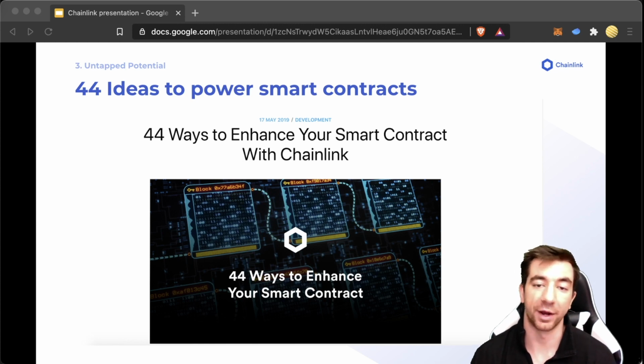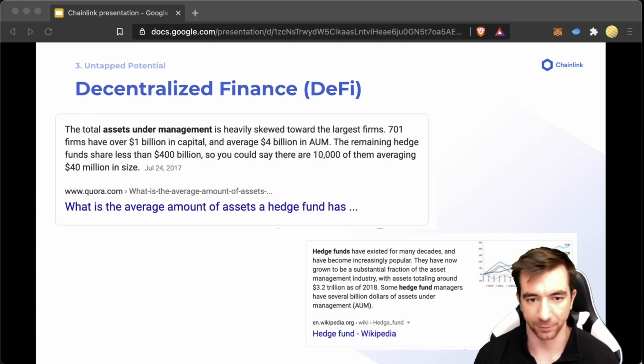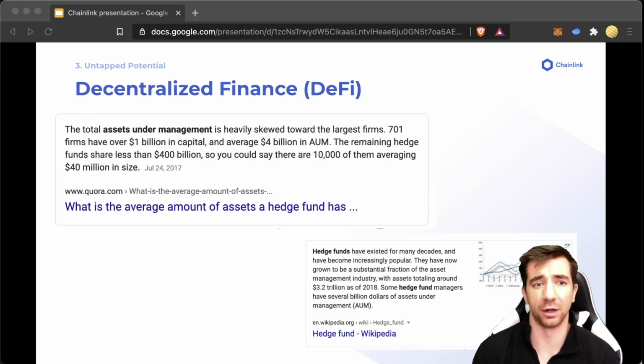So there's a blog out there called 44 Ideas to Power Your Smart Contract. I highly recommend checking it out if you're looking for ideas for the hackathon here. And like I said, the blockchain space is really thirsting for Chainlink applications and really looking forward to people coming into the space and unveiling some of this untapped potential. So here are just a couple of them right here.